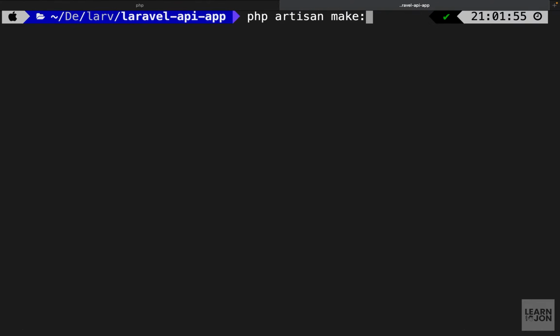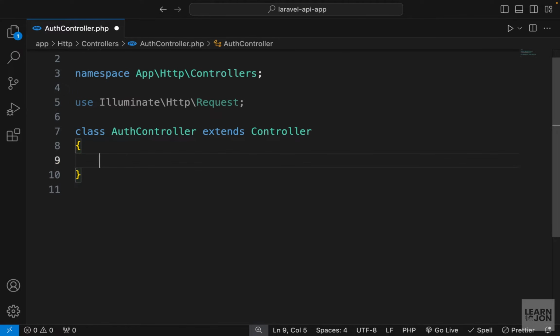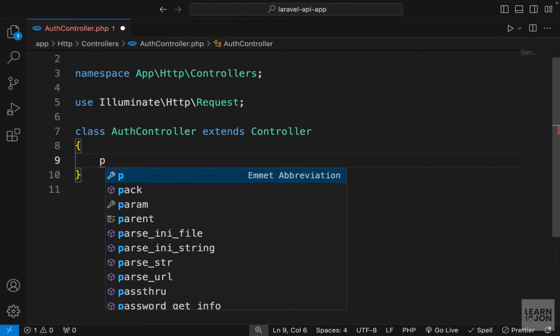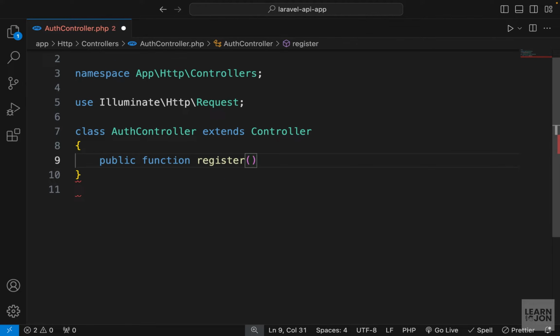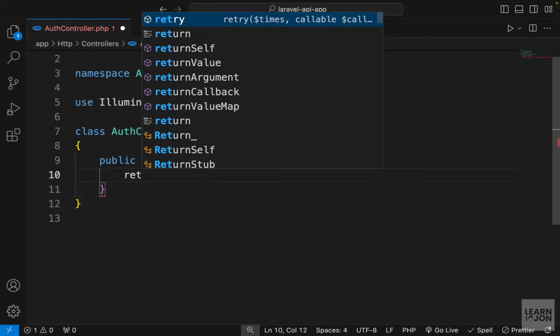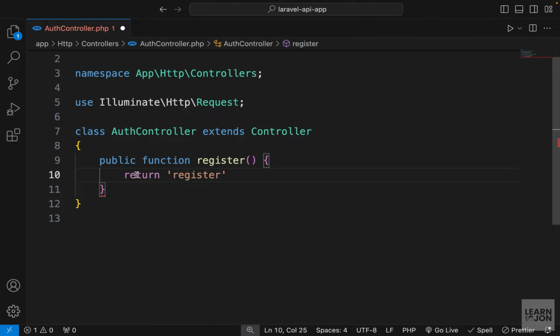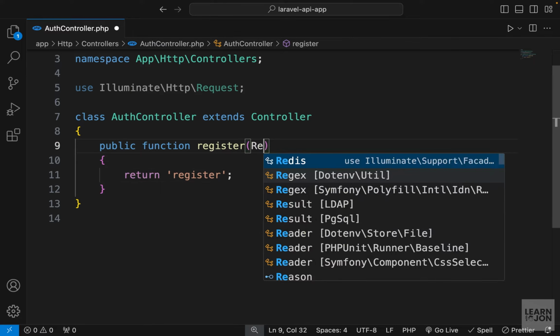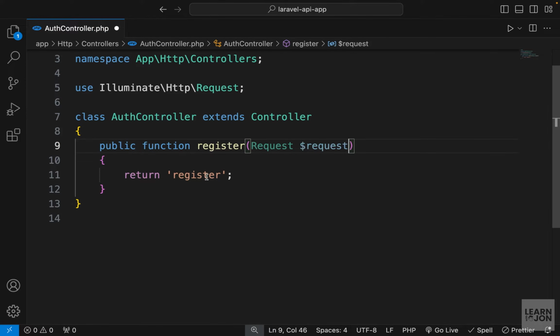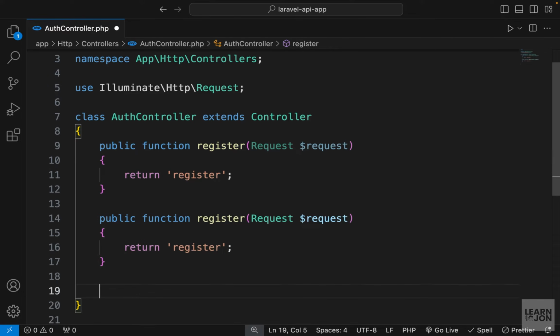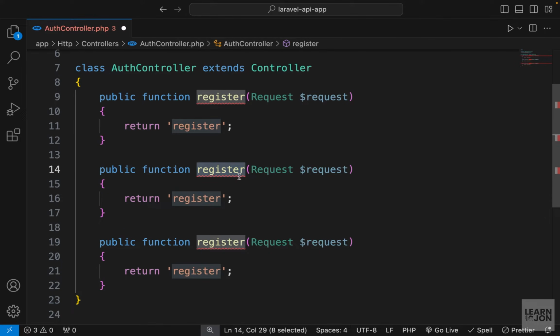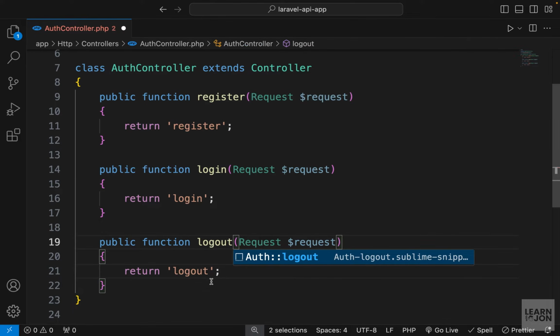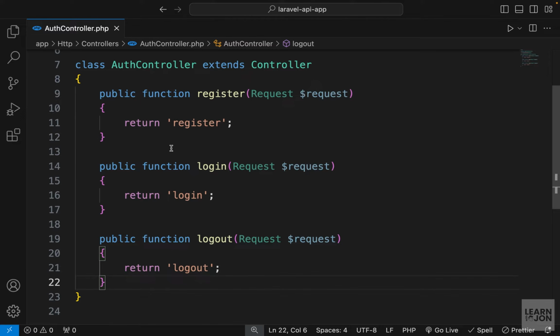So in my terminal, I'm going to say make controller, let's call it auth controller. Then back to our project, I'm just going to define the functions that we need for register, login, and logout. So let's say public function register, and let's just return a text that says register. So we are going to test these routes with these texts, and let's also accept the request since we are going to use it. Now I'm going to copy this and then paste it 2 times and just change the name to login as well as this text. I'm going to do the same thing for the logout function. So now we have 3 functions within our auth controllers that we can use for authentication.